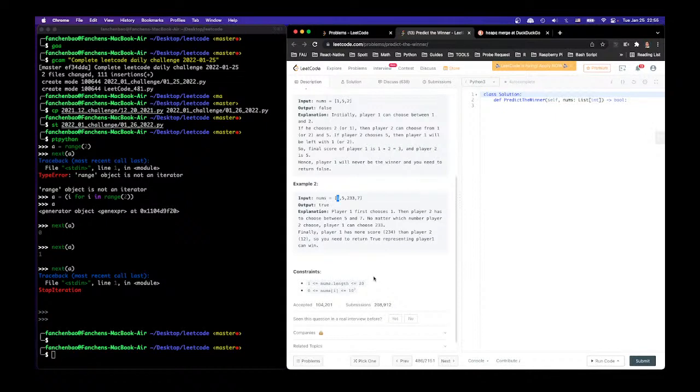Score 10 to the 7th. That is bonkers. That's actually fine. It's not bonkers. So basically just the state with the first player's score. I want to know if the first player can win. So we try to pick the first one, and the first player's score would be this. Or pick this, and the first player's score would be this.